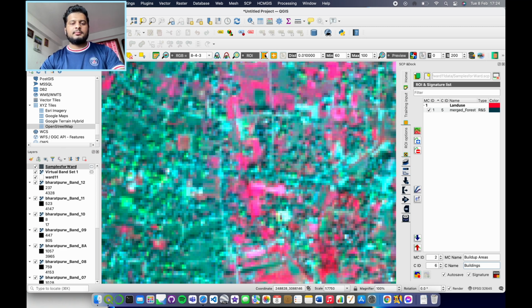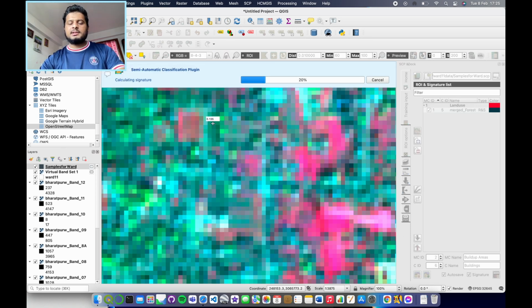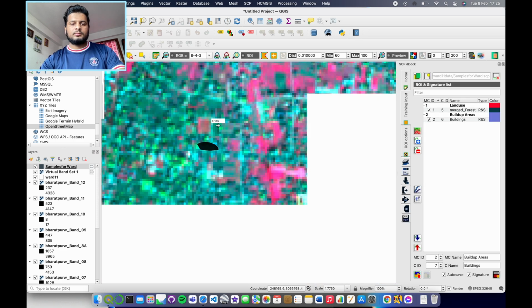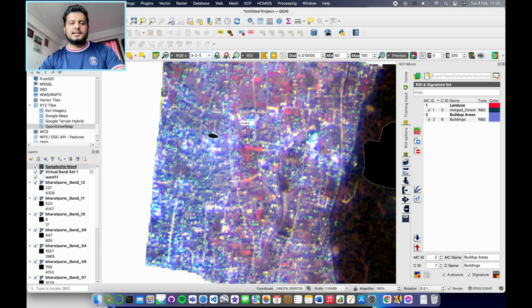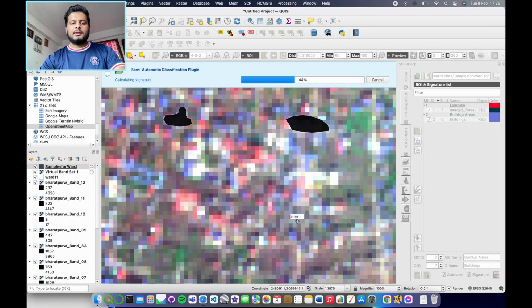You can choose the region of interest or samples, multiple samples of buildings where the NDVI value is lowest. You can change the RGB combination to enhance the visualization. I take the samples of the built-up area.